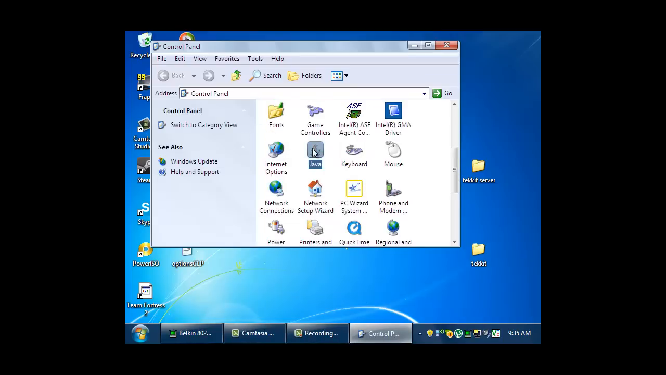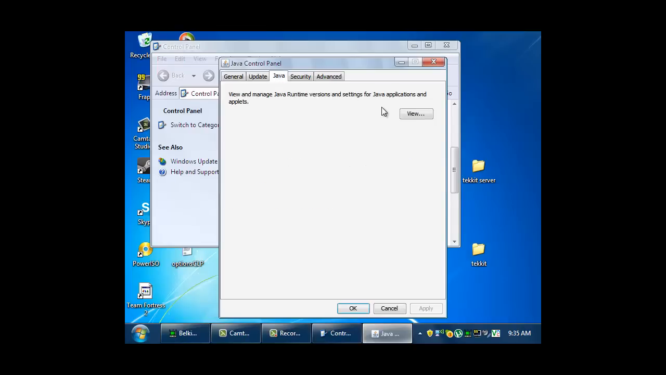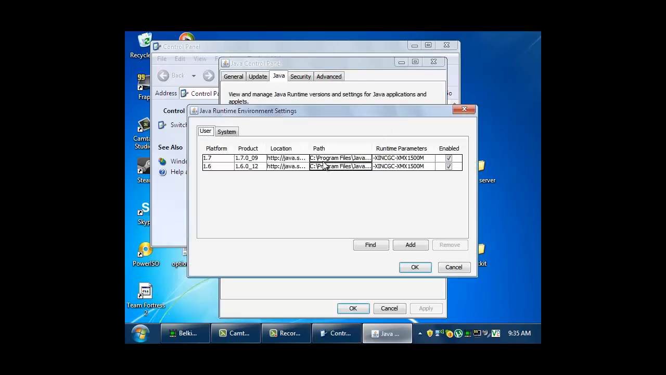Okay, then you want to open up your Java. Okay, Java. And then you want to go to your Java tab. You want to do View. And this is what I've got installed. This will be empty. The runtime parameters will be empty.